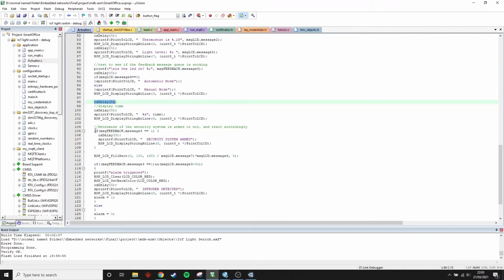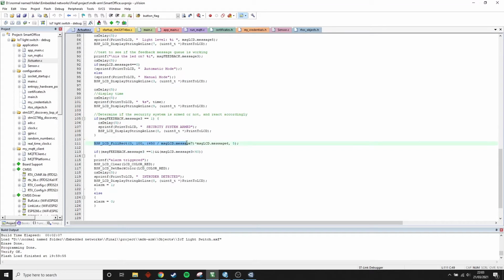This is the detection for the security system. This is for the enabling and arming the system. If the message feedback from the MQTT thread is positive, it prints the message, otherwise it does not. This here prints the timer for the timer system, and that takes it from the other thread.